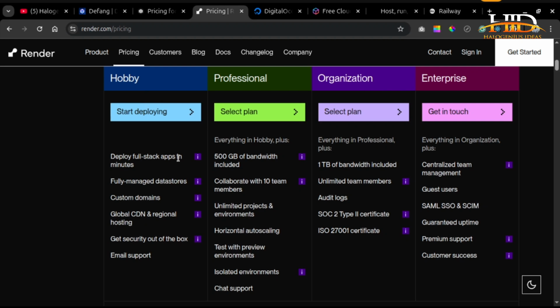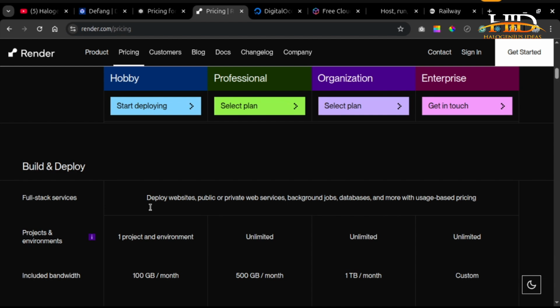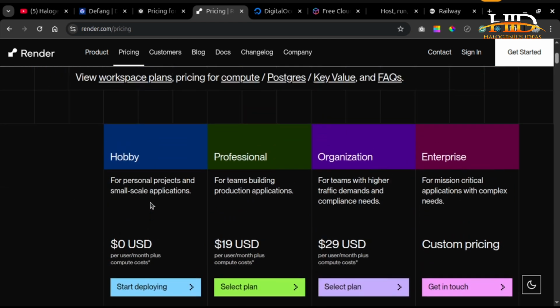So you can deploy full stack apps in minutes. So, fully managed data stores. This has a database that you can use for 90 days, I think. And it's Postgres, and you also have Redis available in this server. So you can just check it out, and see if this will work for you.